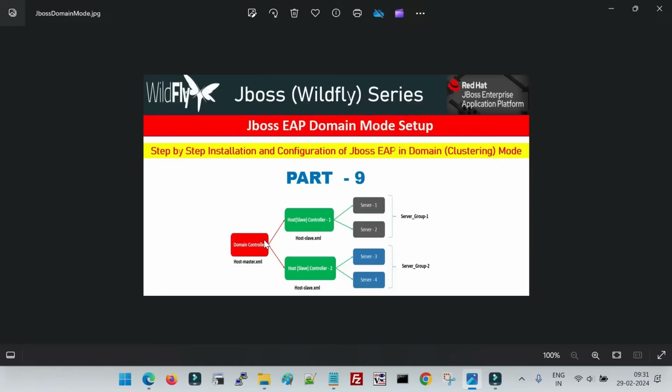So the domain controller is called a master, and the other nodes participating in the clustering are called slaves. And specifically when we talk about the configurations of JBoss which come with the default installation, there it is defined as primary and secondary. The configuration files are defined as primary and secondary.